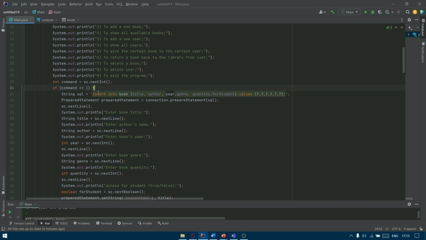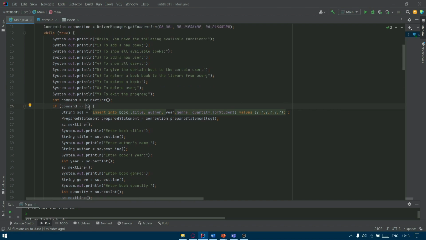If the user inputs 1, the code inserts a new book into the database. The code creates a PreparedStatement object with an SQL insert statement to insert values into the book table. So we have also the book table.